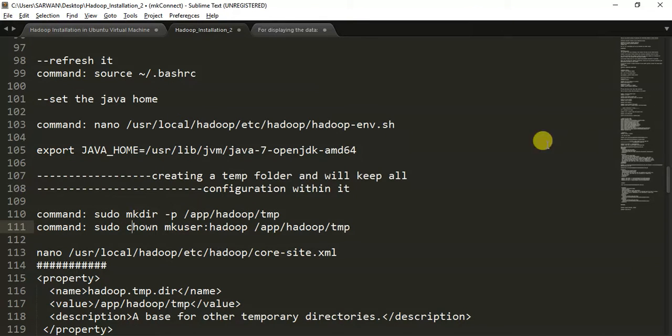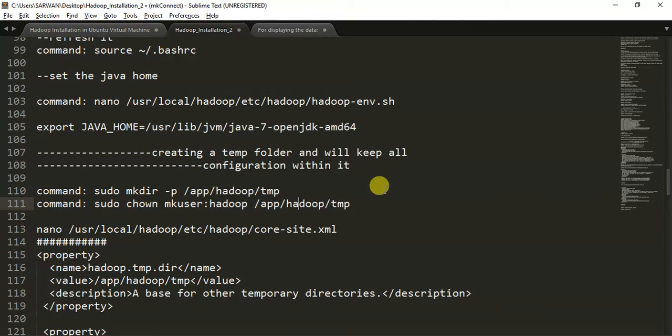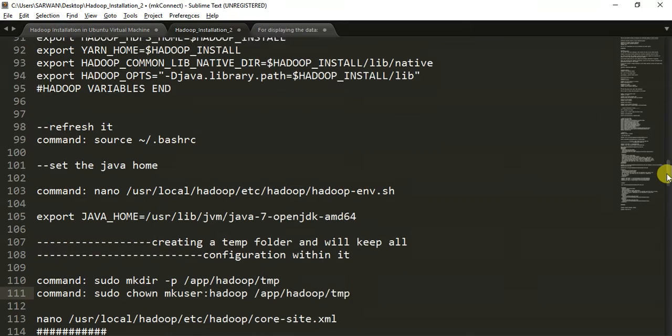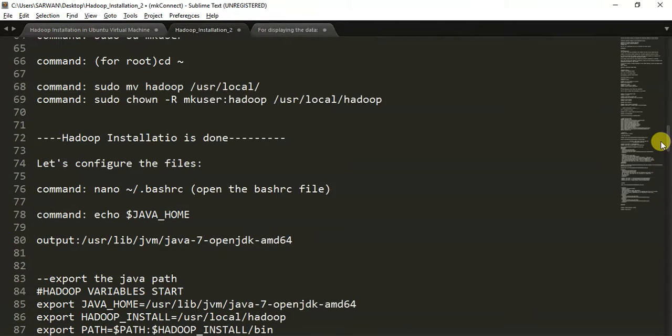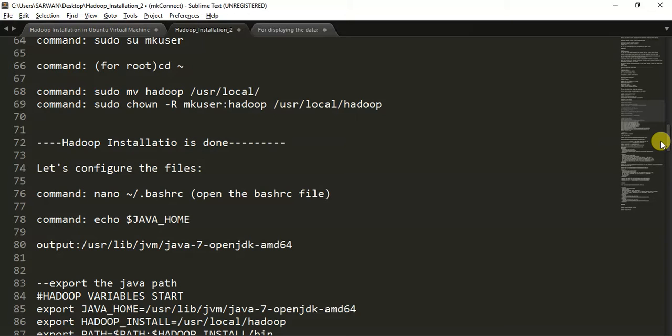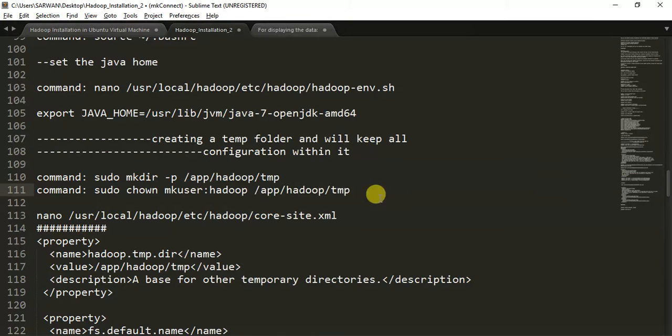And for specifying the same thing, we use sudo chown, then the user, and within the user we have something called Hadoop. There, we've created a folder and within the folder we kept everything, and we are specifying that the entire folder should go within this, the app Hadoop and the slash temp. So let's execute this one. For executing, we just need to have the confirmation.